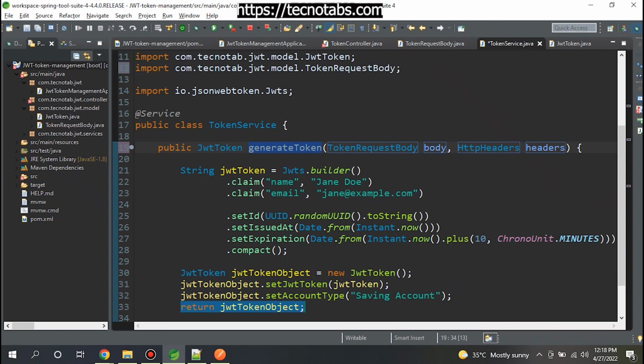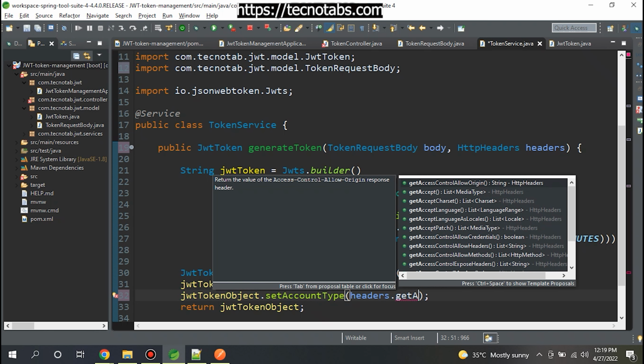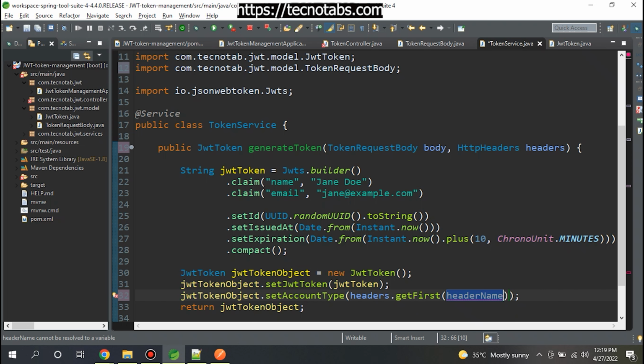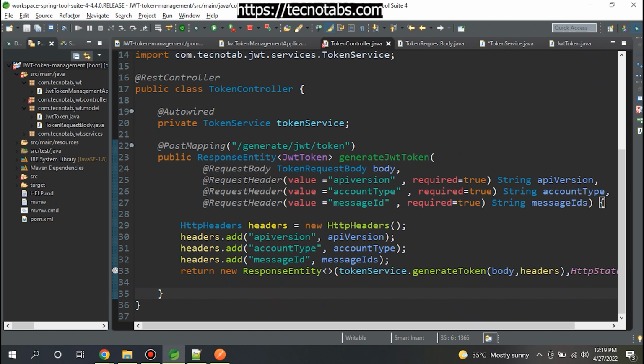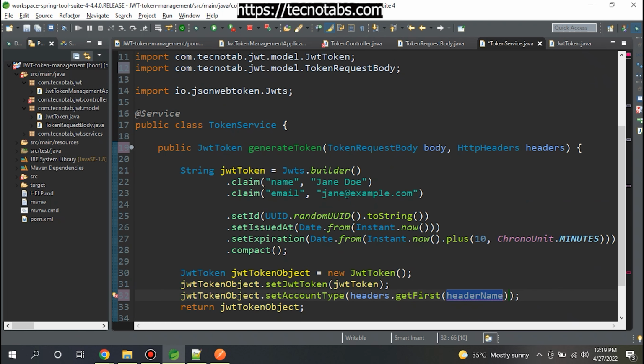Now we can go ahead and remove this hard coding from here. We have the account type in our body as well as in the headers. From wherever you want, you can give this account type dynamically. If you want to get it from the headers, then you have to just give get first and the header name. The header name for account type is account type. Alright, so you will go ahead and put it here.